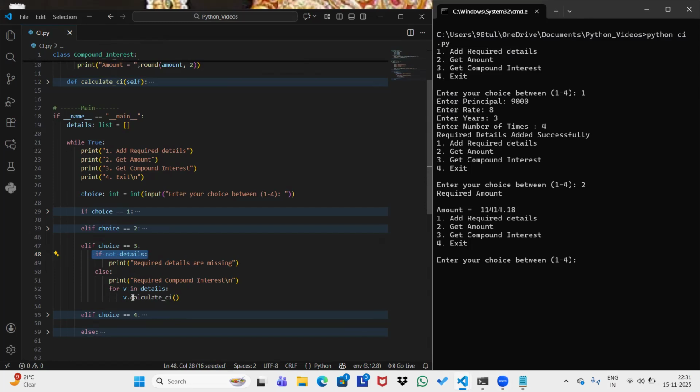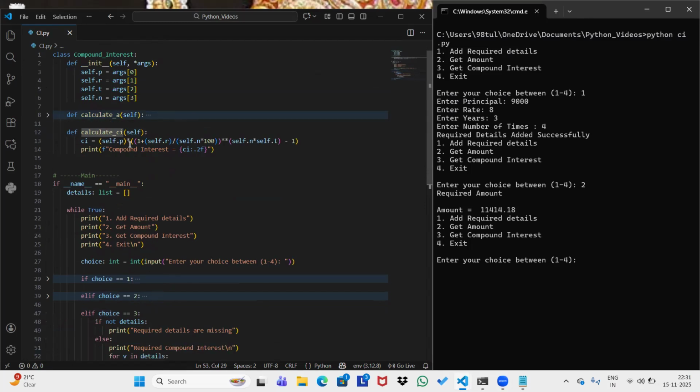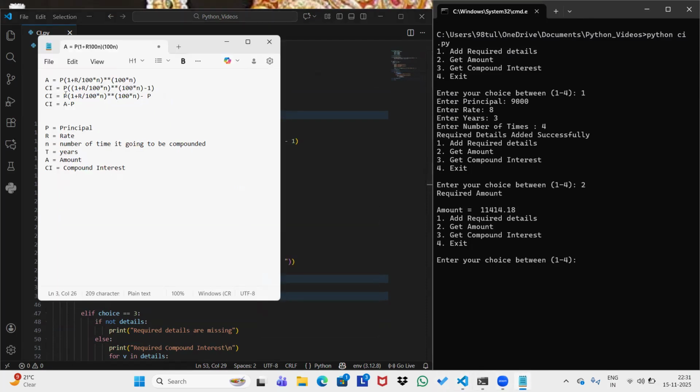Iteration will take place over here, and we are calling the method to display the calculated compound interest. We have to call this method, and when the cursor is here, the control will go to line number 12. And here I have defined my method. So I'm calling this method, and in this method I have written the formula that I mentioned over here, which is P into 1 plus R divided by 100 into N to the power 100 into N.